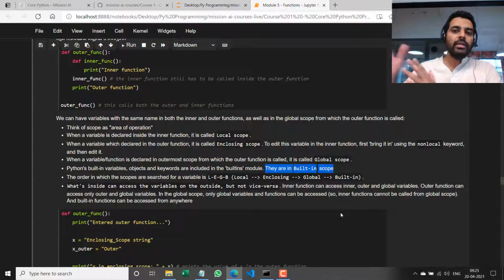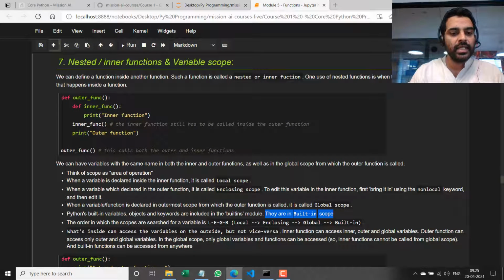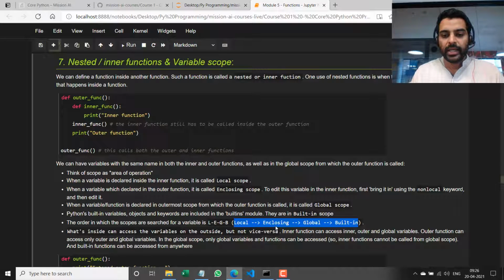So the order in which it goes is, let's say it encounters a statement inside the inner function called print x, right? So first it searches for the variable x in local scope. Then it will go one level higher and search for it in enclosing scope if it doesn't find it in local scope. And even if it doesn't find it in enclosing scope, then it goes one level higher and checks for it in global scope. And if it doesn't find it even in global scope, then it looks for it in the built-ins module in Python. So this is the order in which it goes, LEGB, that is local, followed by enclosing, followed by global, followed by built-in, right?